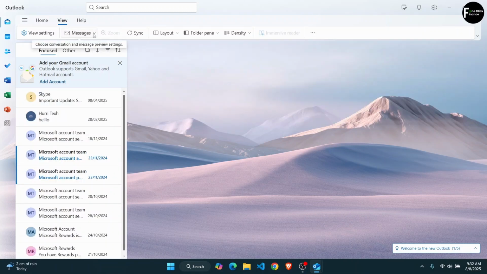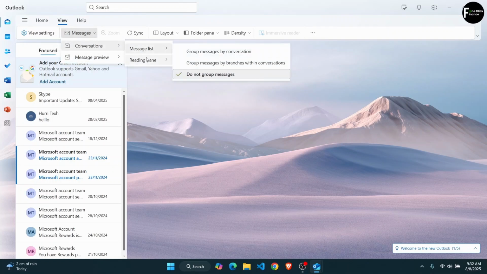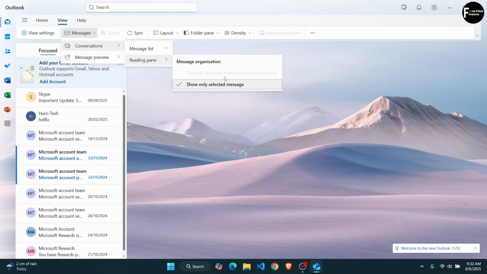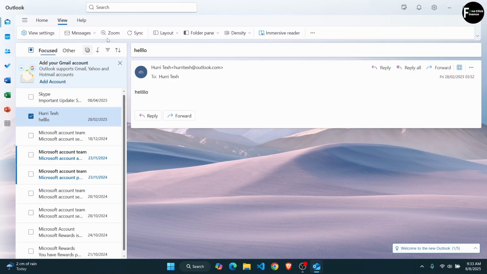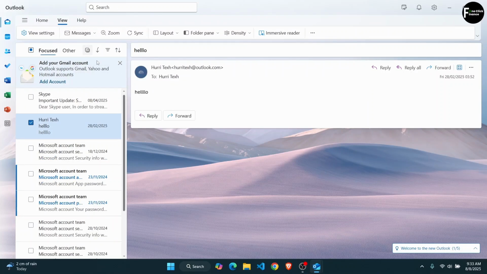And once that is done, you can just click on it again, go to Conversations, go to Reading pane, and you can just click on Show All Messages from Selected Conversation. If this is grayed out, then what you're going to have to do is just select any one of them. Click on this and then go to here, click on Show Preview Text Preview.